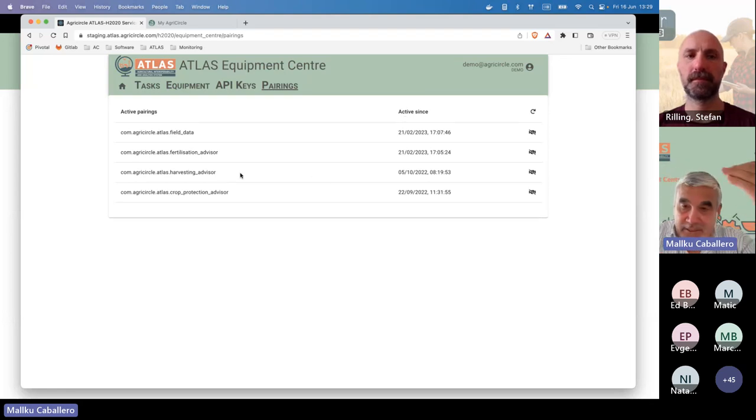So this is done here. You can see what are the pairings that are already established for this particular farmer. You can revoke it, and when a new pairing request comes, you can accept a new pairing. This is how the Equipment Center will be able to directly communicate with other third-party services without any human intervention, copying of files manually or whichever, using the existing services and service templates that are defined in Atlas.